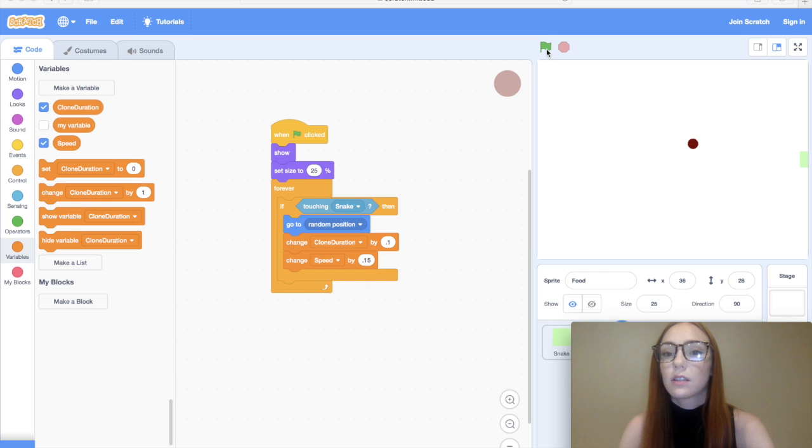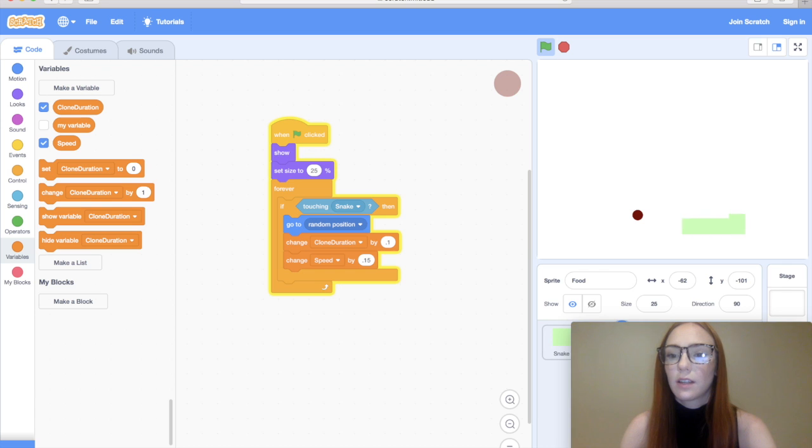So here I'm going to press flag clicked. And here our snake is moving pretty fast. And when he eats it, the food disappears and goes to a new spot. So my screen is a little bit fudgy again. I did say that already due to Wi-Fi. But yeah, so I'll stop there.